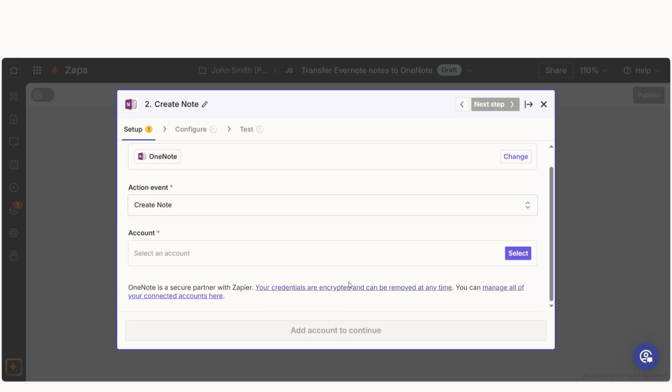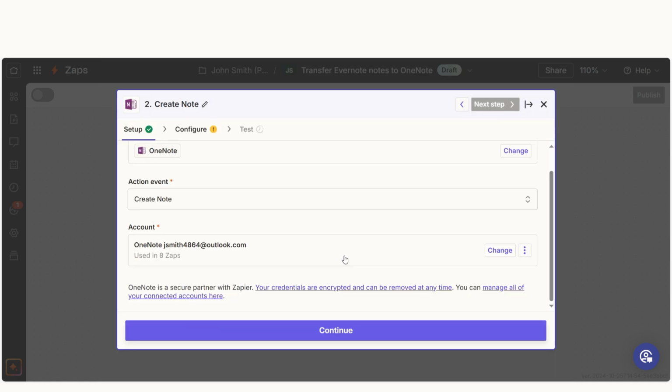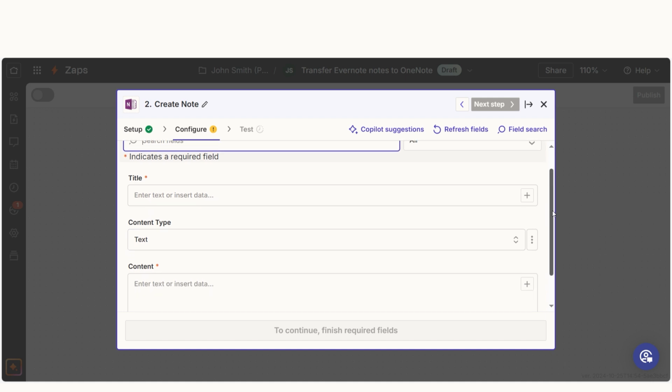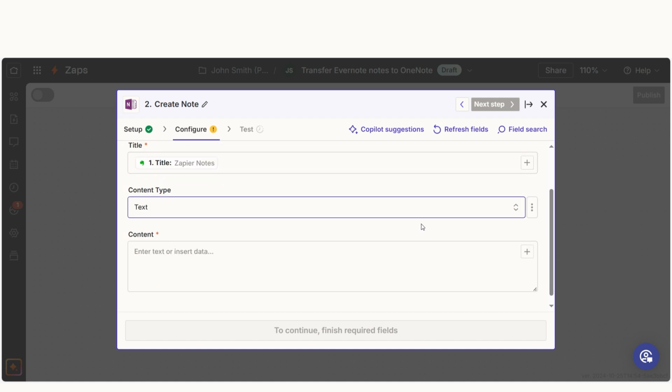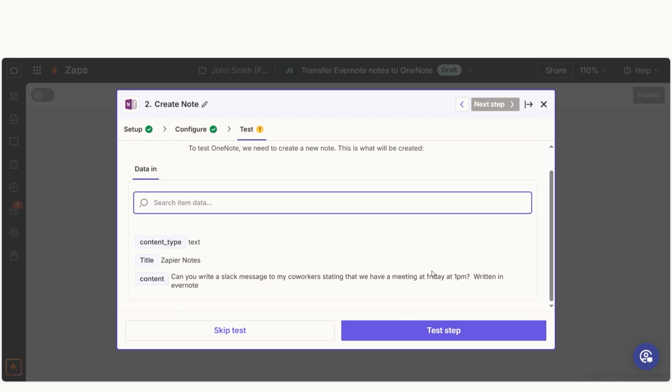In Zapier, an action is the task that happens automatically after our trigger is set off. Your event should already be chosen, so log into your Microsoft account just like you did with your Evernote account and click Continue. From there, we can start to assign our trigger app's data into the action app's fields. I can select from the drop-down menu or add my own text to customize my Zap even further. Once that's complete, I'll test the step.